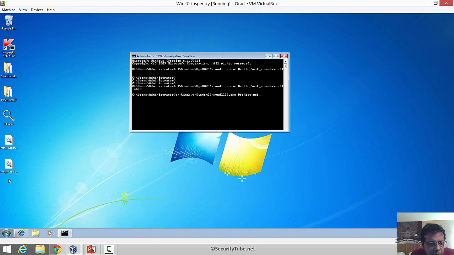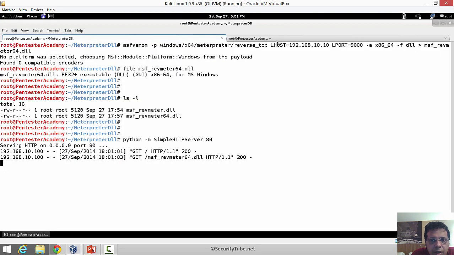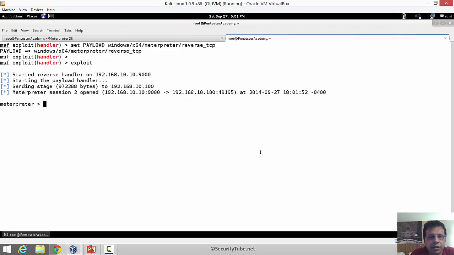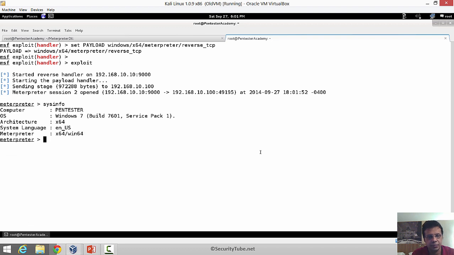MSF rev meter 64.dll. Call anything you like inside of this. And there you go, right? It executes. And we should have our friendly little Metasploit shell in here.